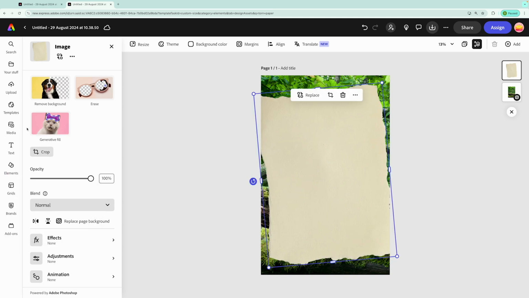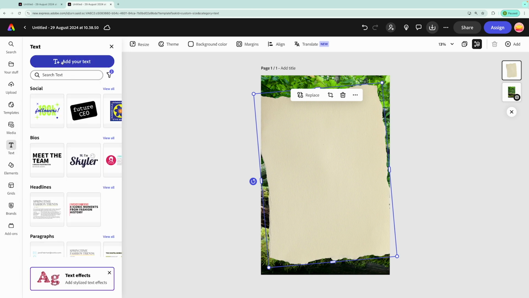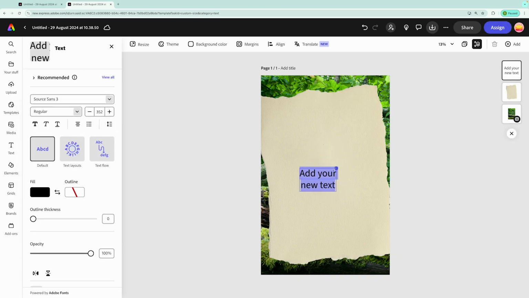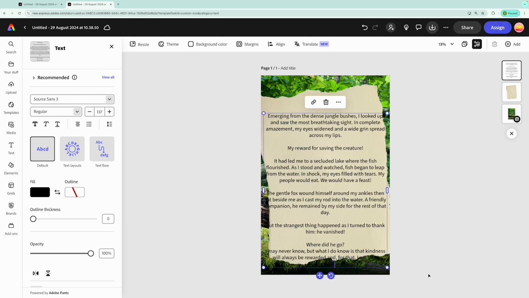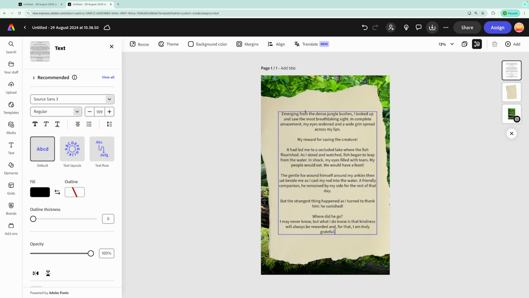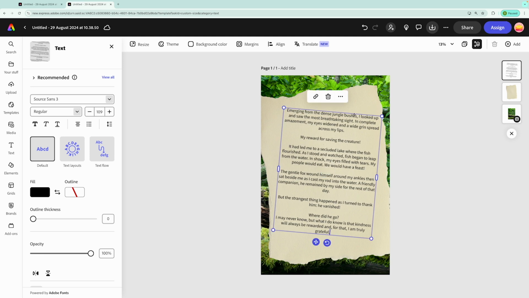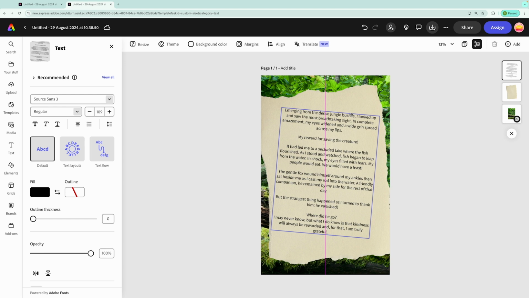Right, let's bring in our diary entry. Click on text on the left-hand side and then add your text. It's going to give you a text box. Let's bring the size of that down roughly to where we think our font is going to be. You can copy and paste that in if you've got your diary entry on a digital document, or maybe you'll need to type it in if you've got it in your exercise book. There we go, there's my diary entry in, and again I'm just going to roughly size it up, maybe rotate it a little bit to match or even go against the rotation on the piece of paper.